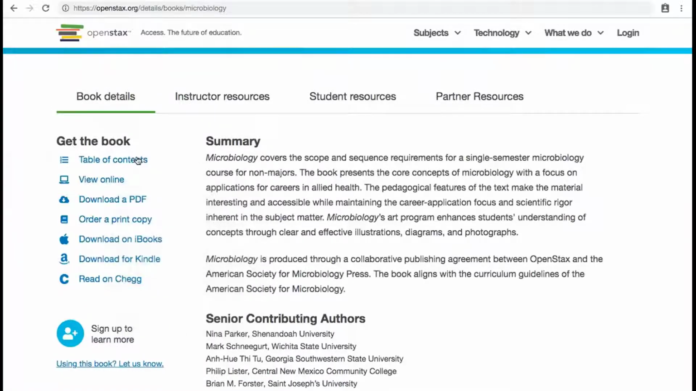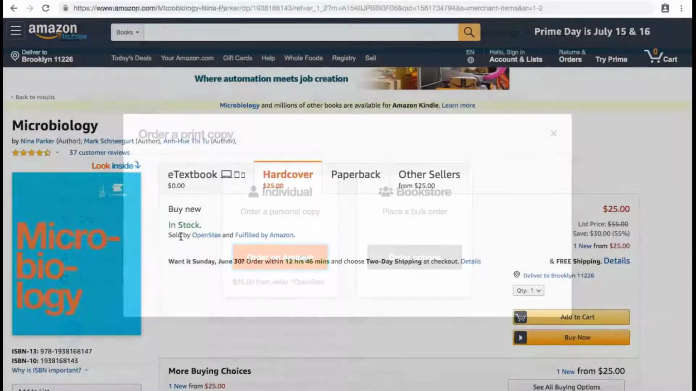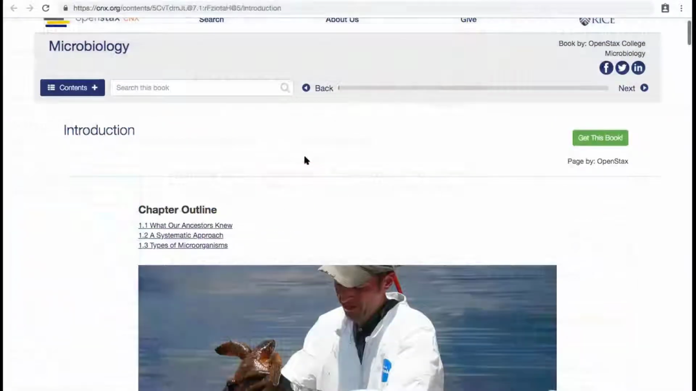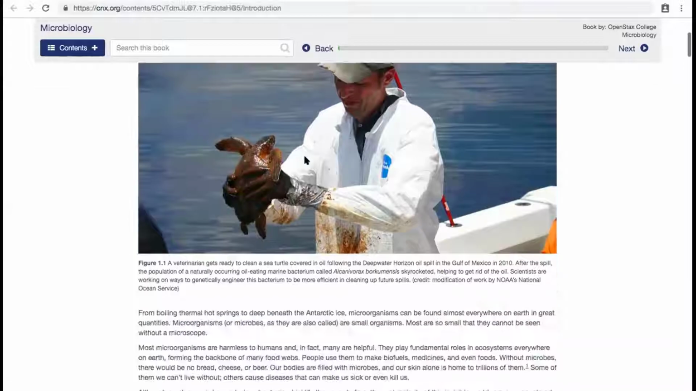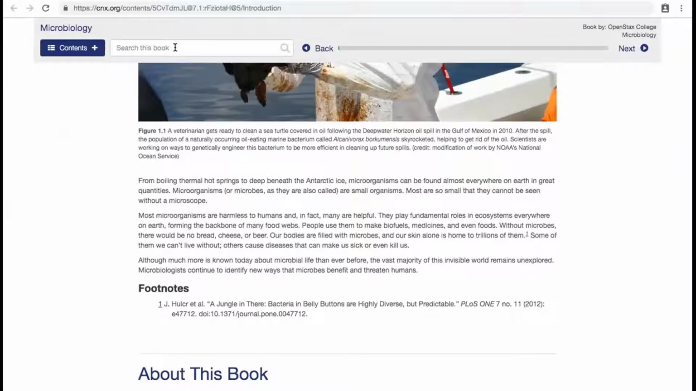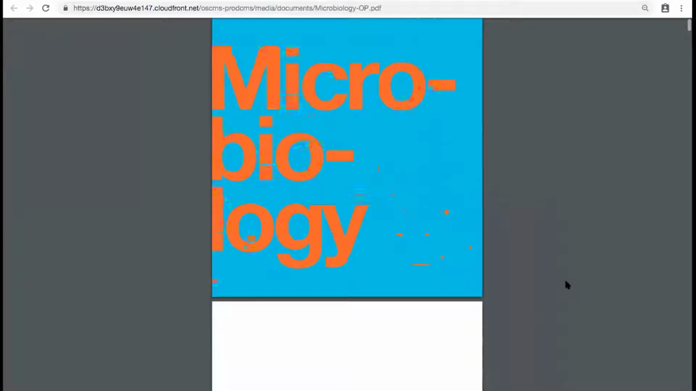Here you can see the table of contents, view the textbook online, download the PDF. You can also order a print copy of the book, and that will link you to Amazon. And you see here that the hardcover copy of this textbook costs $25. But if you want to read the book online, that will be completely free. You can search for content in the book, you can navigate the content here on the left, or you can download a PDF.